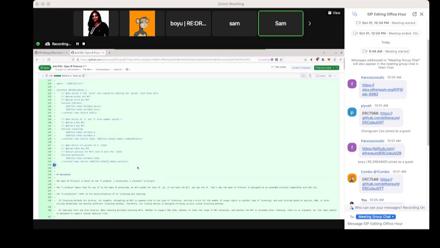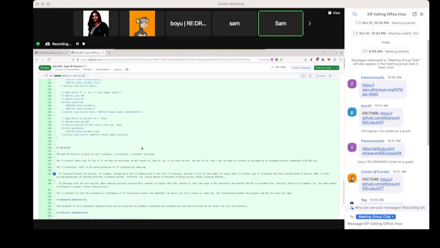The one premise, 2 extensions, 1 constant principal. One premise means that for any IP in the open source ecosystem, an NFT stands for that IP. So if you have the NFT, you own the IP. That's why the Open IP protocol. Okay. 2 extensions.